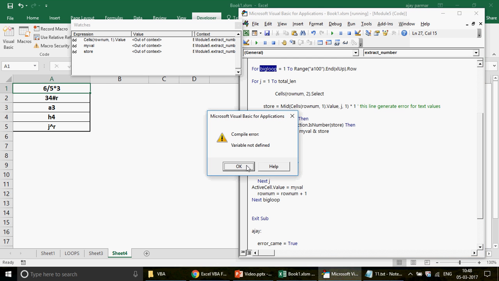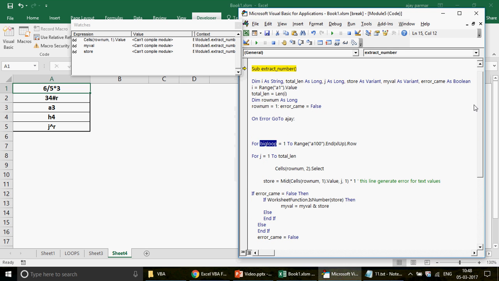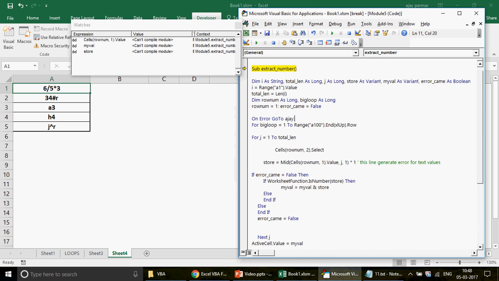There we go, variable not defined. I should declare this variable as well, so I'm going to write here one more variable. I'm going to declare this as big loop as long. Okay, and now we're going to start this. There we go. So finally I'm starting the loop. And so the loop is going to work how many times?